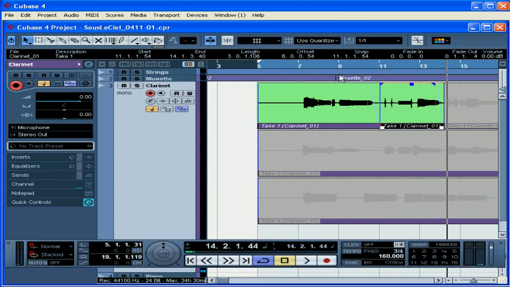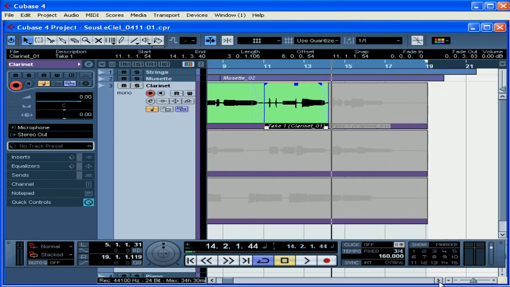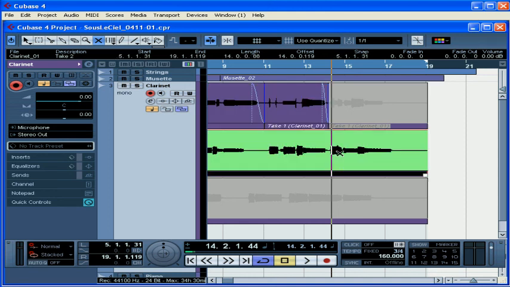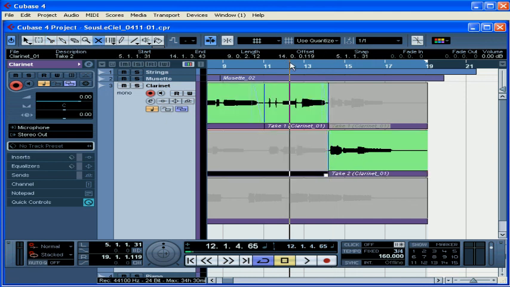Now let's have a listen to some of the end sections on the other takes to see if there's something that I might want to use there as well. We'll unmute take 2. Make a cut at an appropriate spot. And let's see how this mixes. Not bad.